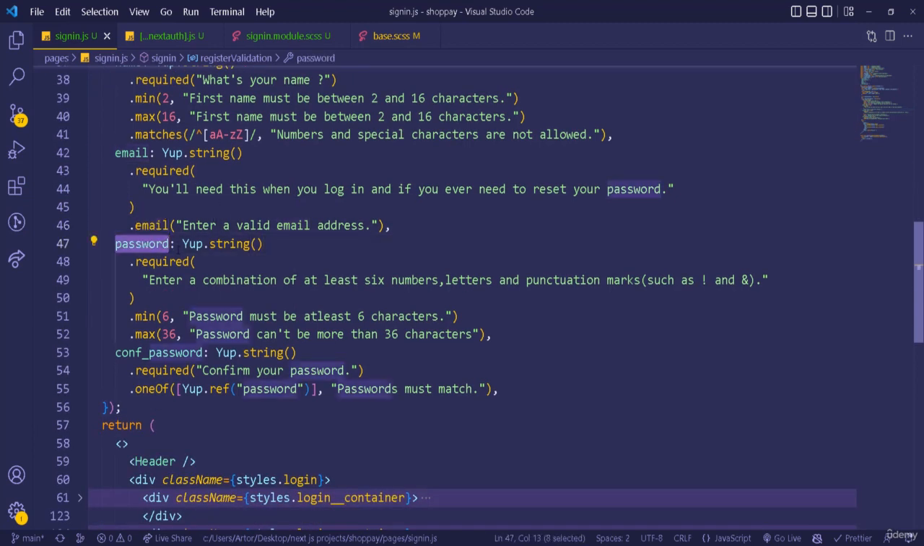For the password, we're going to use required, and we have a friendly message: enter a combination of at least 6 numbers, letters and punctuation marks. So for the minimum also, we define the minimum for our password and a maximum, depending on what you want.